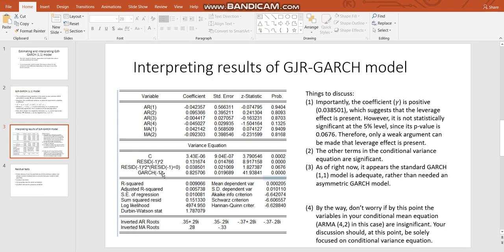So as we can see, first and foremost, bear in mind for your conditional variance equation you've got the constant, you've got your ARCH term in the second row, which is the resid minus 1 to the power 2, and then we have our GJR-GARCH term, which is this third row here, the resid minus 1 to the power 2 times the resid minus 1 when it's less than 0, and then finally you've got your GARCH term there.